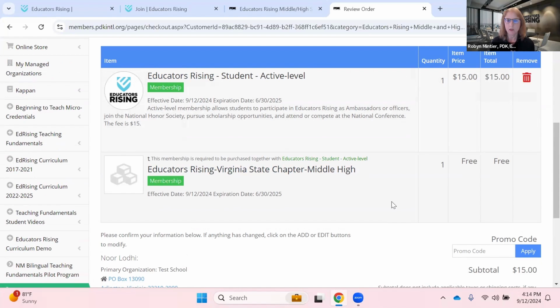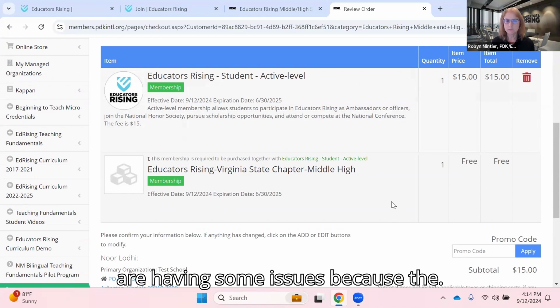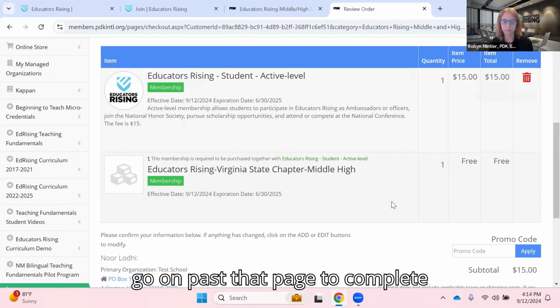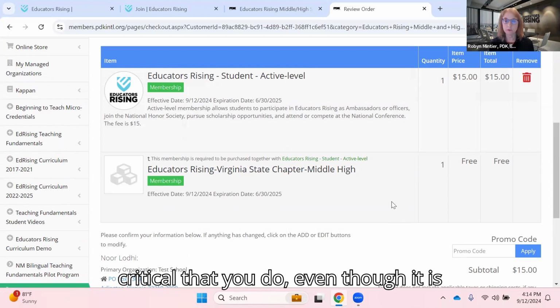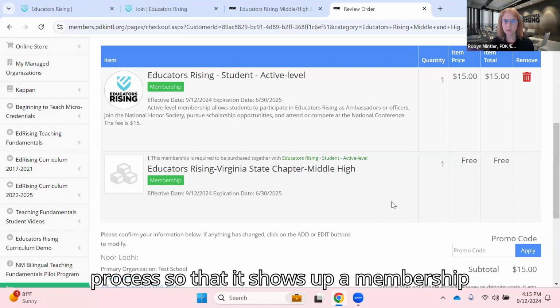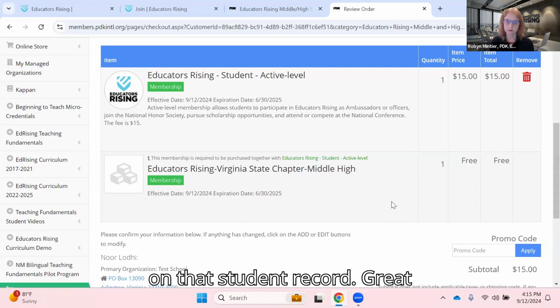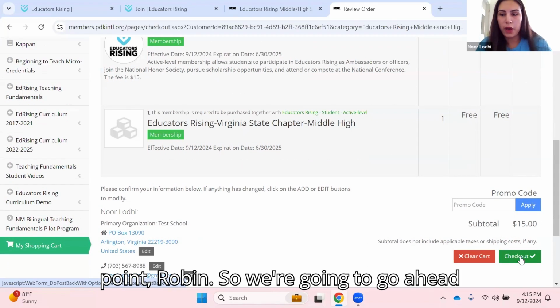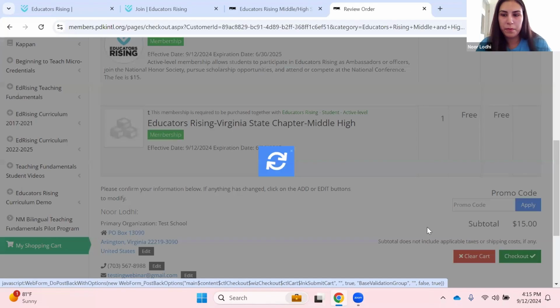So a lot of people are having some issues because they enter the promo code, but they don't go on past that page to complete the purchase process. So it's really critical that you do, even though it is free, complete the purchase process so that it shows up as a membership on that student record. Great point, Robin. So we're going to go ahead and hit checkout.